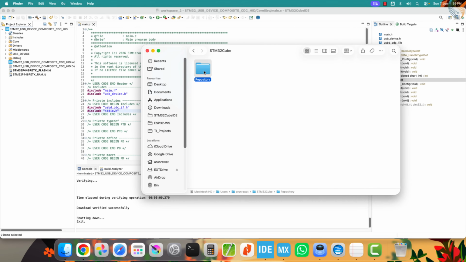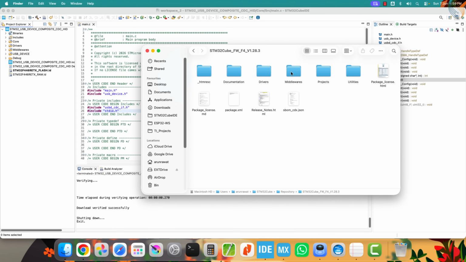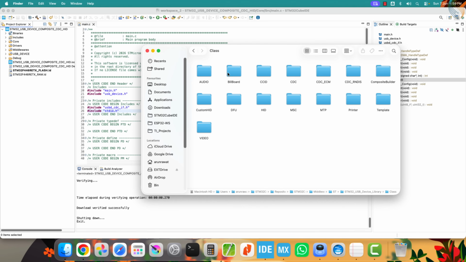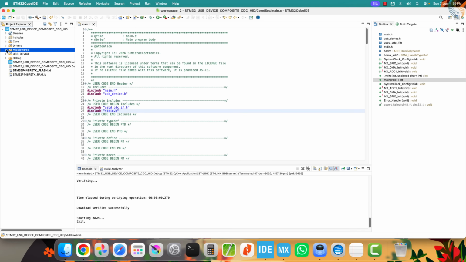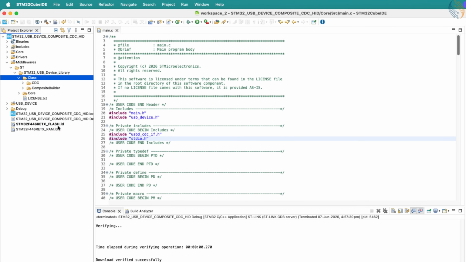Open that folder and look for the library files under the board series you are using. For example, I am using an F4 series board, so I will look inside the F4 folder. Navigate to Middleware, STM32 USB Device Library, Class, and here you will find the Composite Builder folder. Let us copy this entire folder and paste it into the same location inside our project folder. Now we have two classes in our project, CDC and Composite Builder.